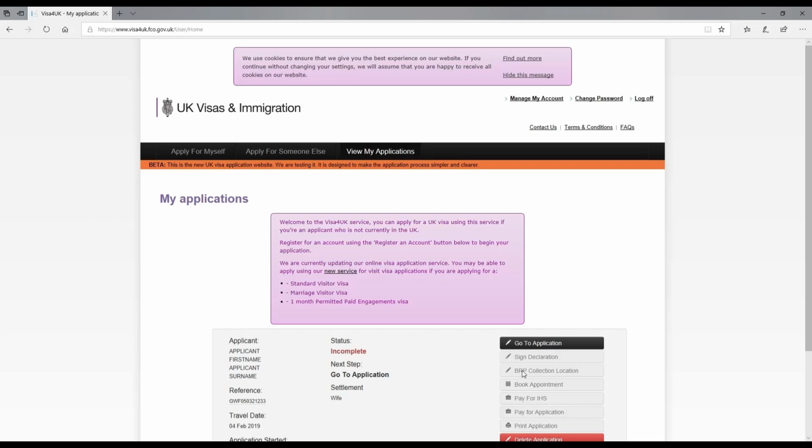When I go into this section, it asked me to put down my postcode, which I did, and then it brought down a list of the post offices where I can collect the biometric residence permit for my wife. I chose the nearest one, a post office which was a mile down from my house, and then I booked the appointment for the biometrics.